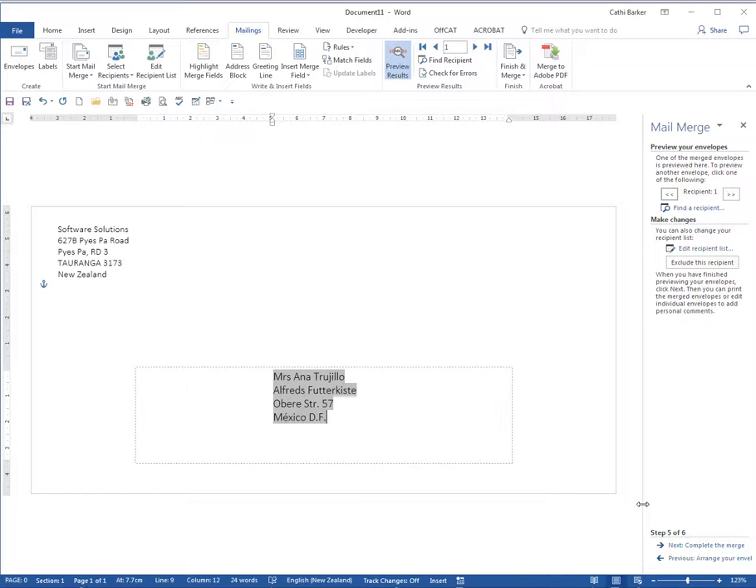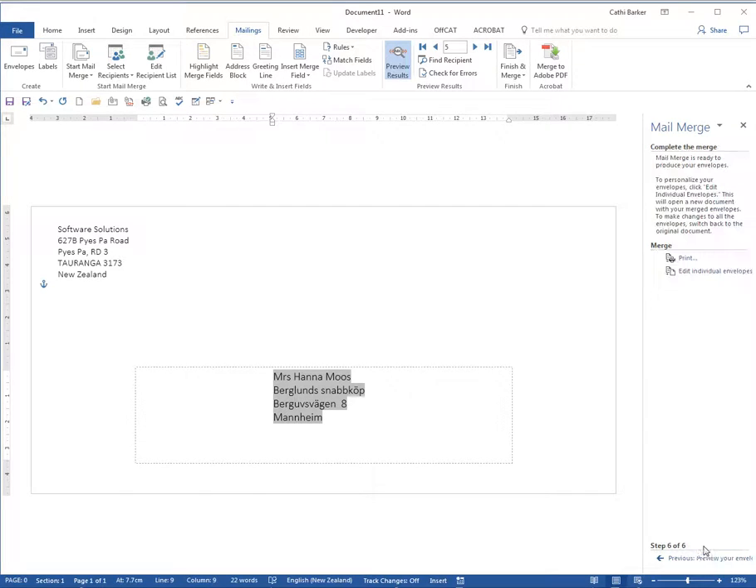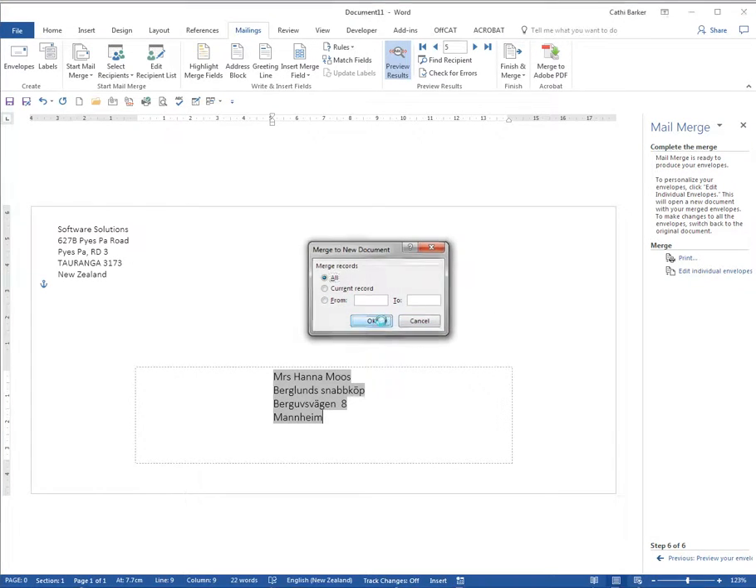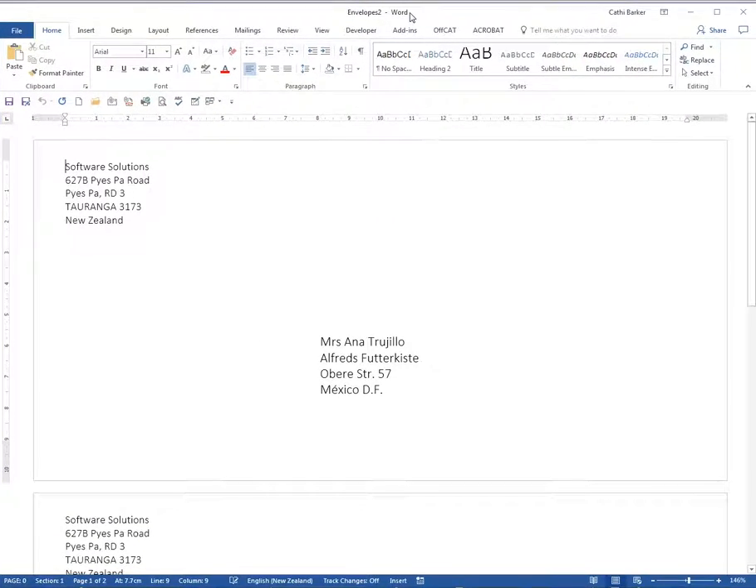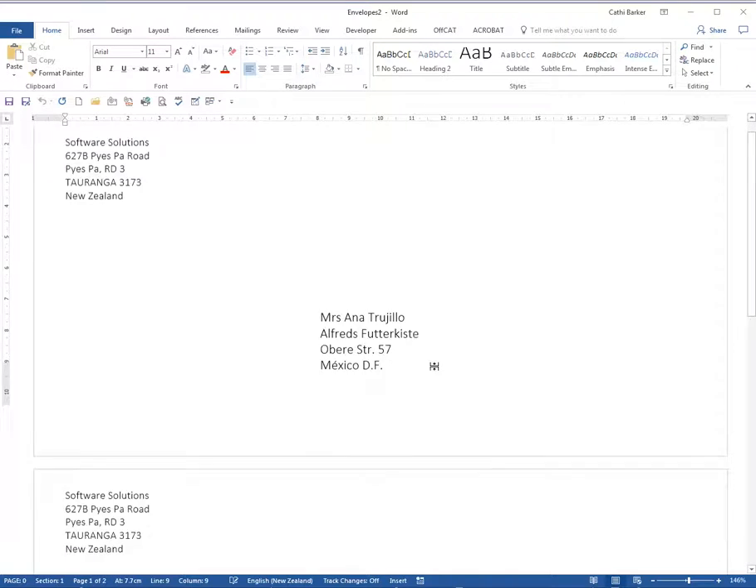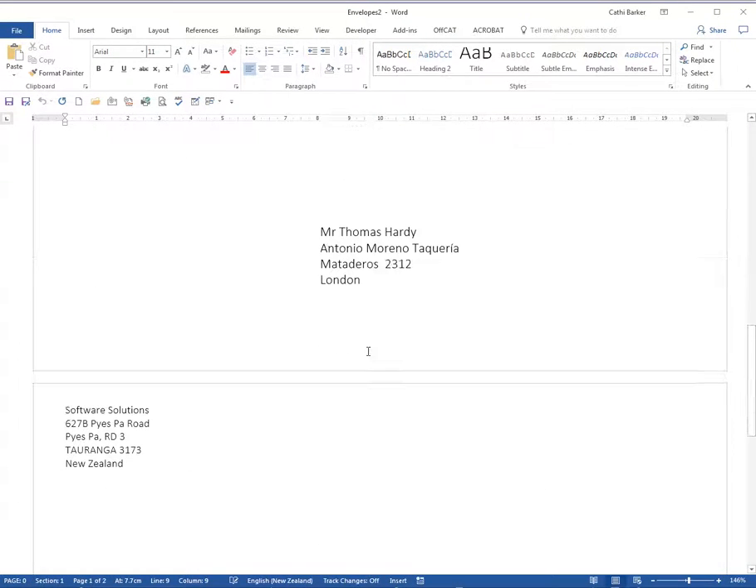Here's a preview of what my first envelope will look like, and I can move to each recipient to see what each and every other envelope will look like. I'm happy with my envelope, so I'll go Next to complete the merge, and I'll go Edit Individual Envelopes and OK to all. What eventually happens is a document will appear with a number of envelopes in it, and as I scroll down, I can see all the envelopes to go with the earlier mail merge of letters. Where I had 90 letters, I now have 90 envelopes to go with those letters.